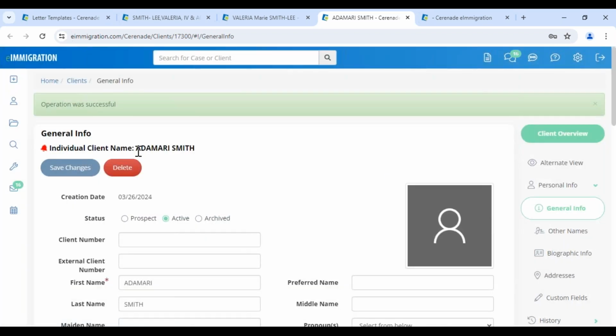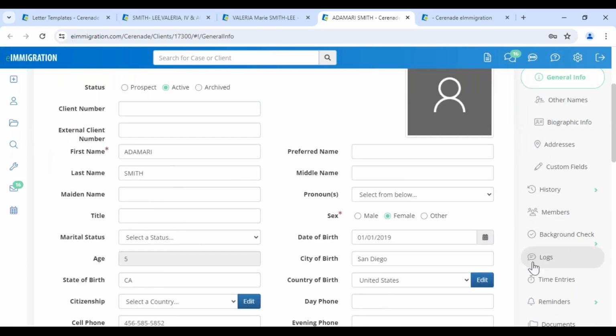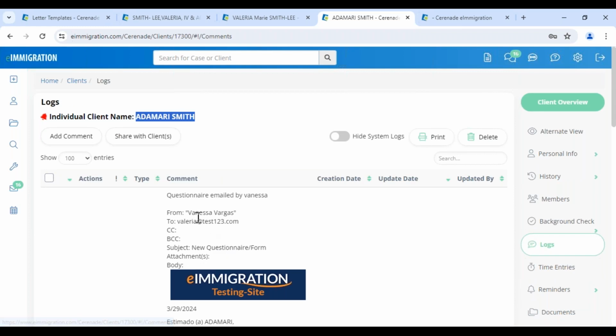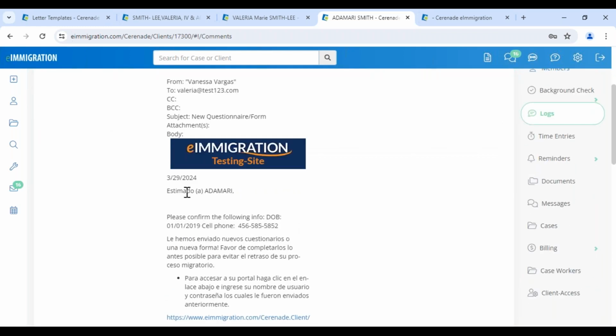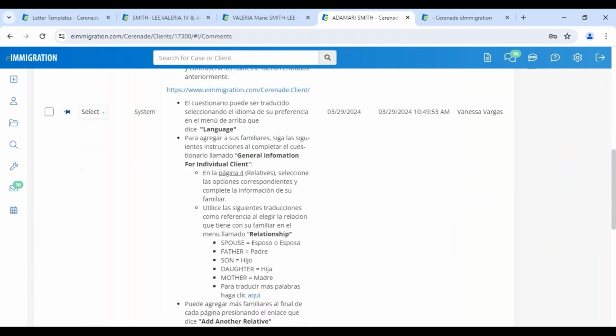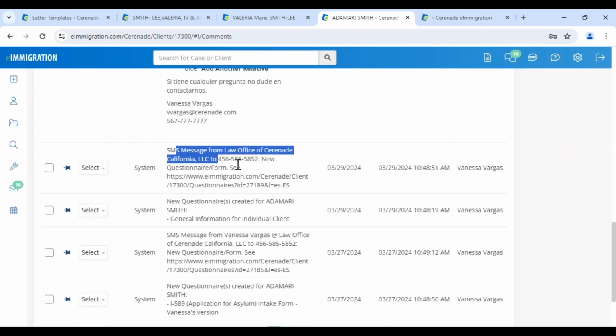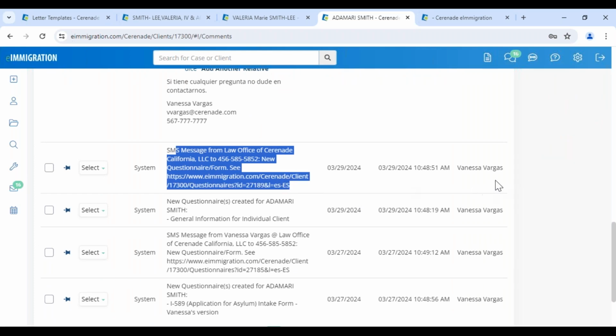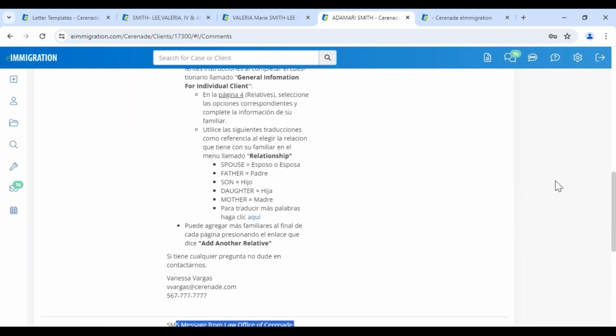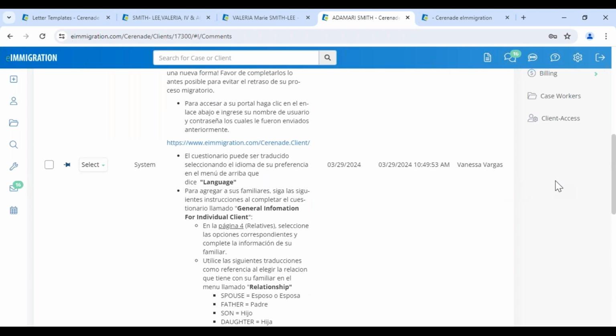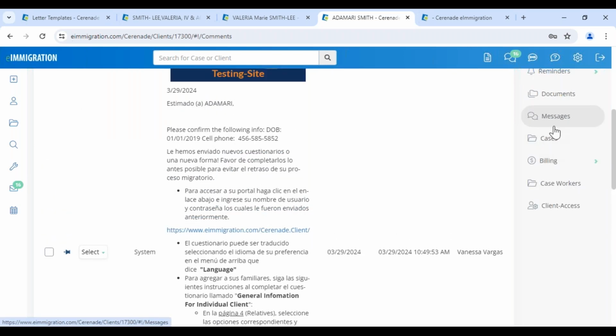All right, so how do I know if I sent the questionnaire to her or not? Well, first of all, there's always a record under logs. Questionnaire by email by Vanessa. It tells me what I sent. Every time that you message a client, here's a text message as well. So it's already here. And this allows your team to be on the same page, instead of asking, like, did you send it? It's right here.